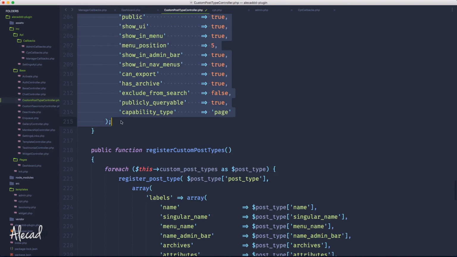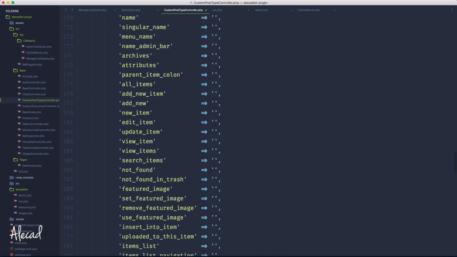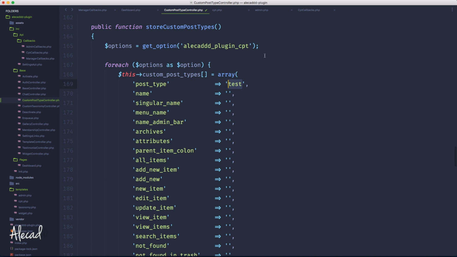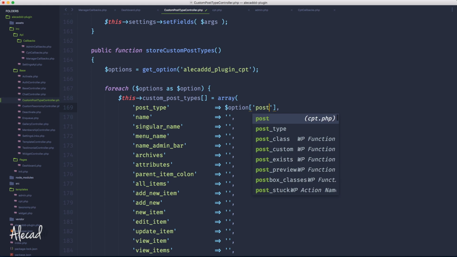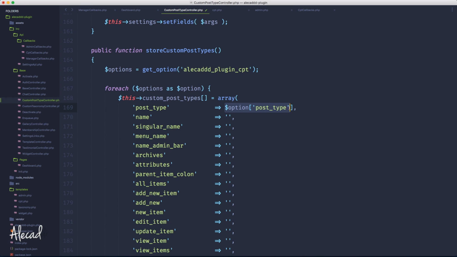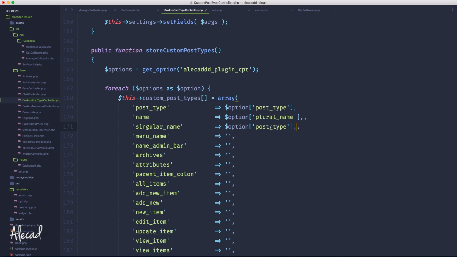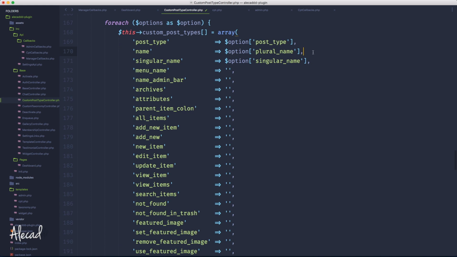Let's cut all this code from here and let's put it inside the foreach loop. So every time we loop, we're going to add a new array to this multidimensional arrays variable. The post type we need to tap first. We need to tap the dollar option, that is a singular one. We need to tap the key, of course, post type that we're saving. Then we can tap the plural name, we're saving it that way, and then we can tap the singular name, singular underscore name, and then let's scroll all the way down here. Be careful here, I'm copy pasting also the commas, that's a mistake.